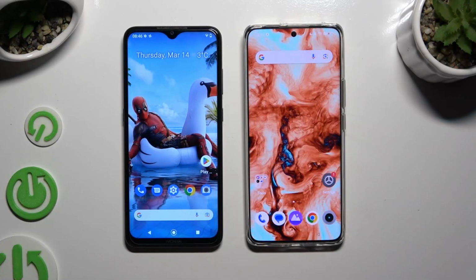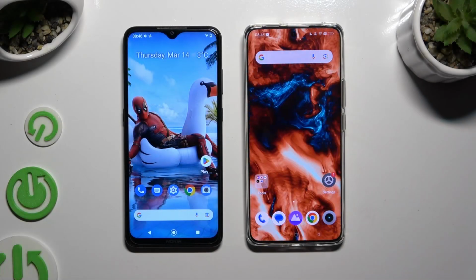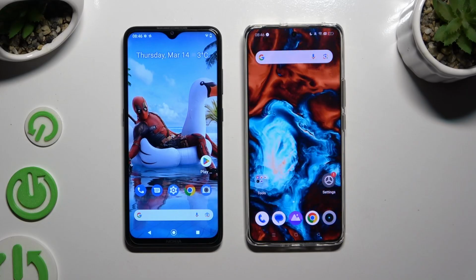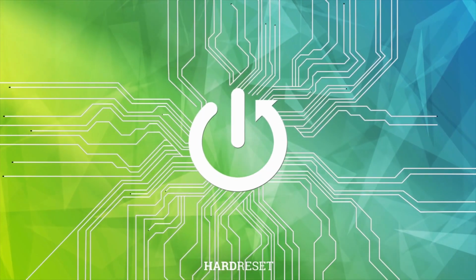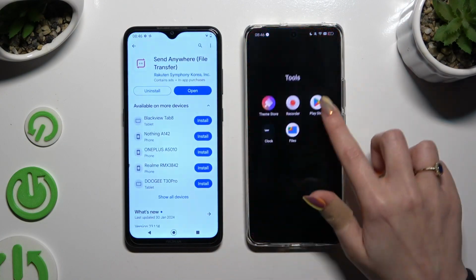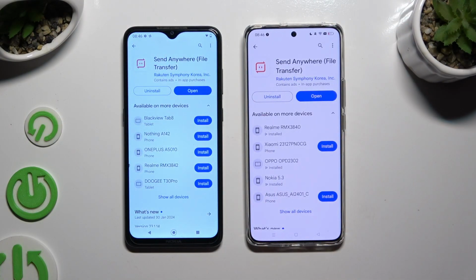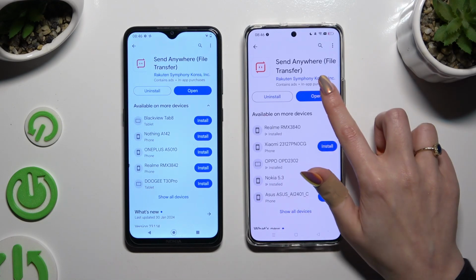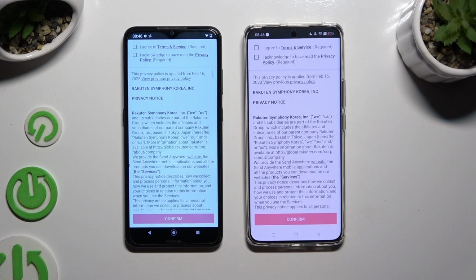Today I would like to show you how you can transfer files from an Android device to Realme 12. First of all, open Play Store on both and get the app called Send Anywhere. When it's ready, open it. Then to use it, click on the same options in both apps.